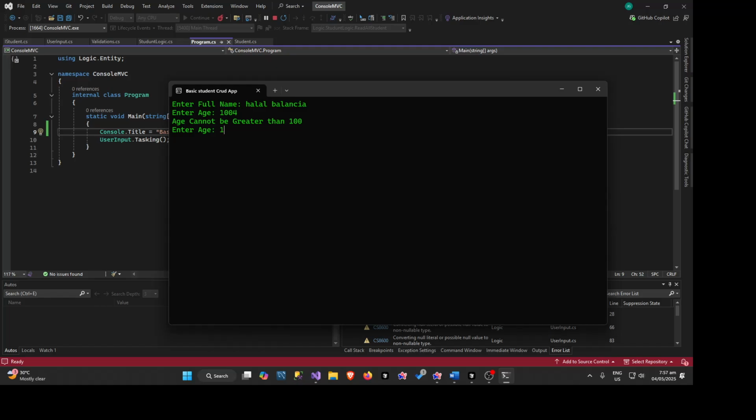So what about inserting -4? Yeah, as you can see guys, age cannot be less than 5. So let's insert the correct age, which is for example 24, 22.